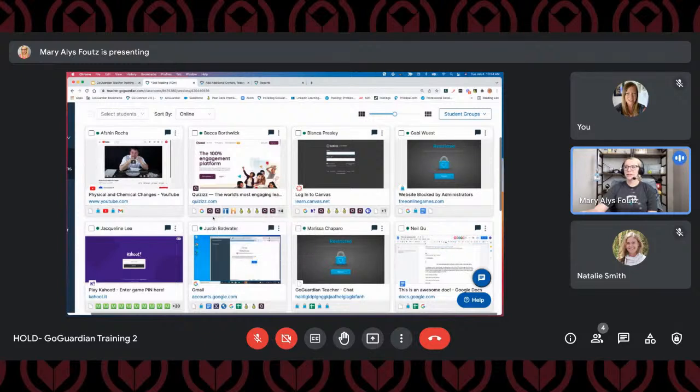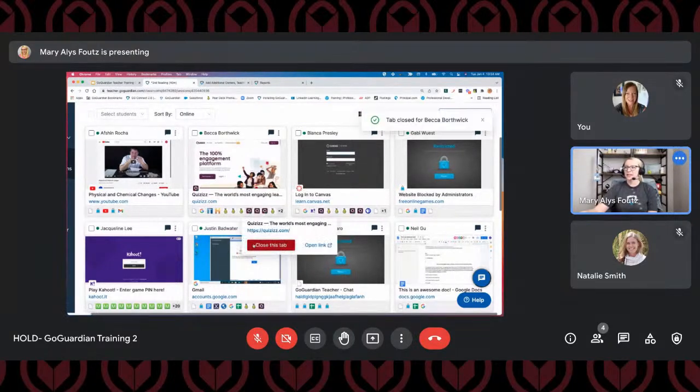But I noticed that Becca here also has quizzes open 4 times at least, because she's got 4 more tabs open as well. So what I'm understanding here is that Becca's done a little bit of happy clicking. So I can just hover over that. I can close the tab out, and I can remove some of that clutter from Becca's device and take away a little bit of that extra stuff for her.